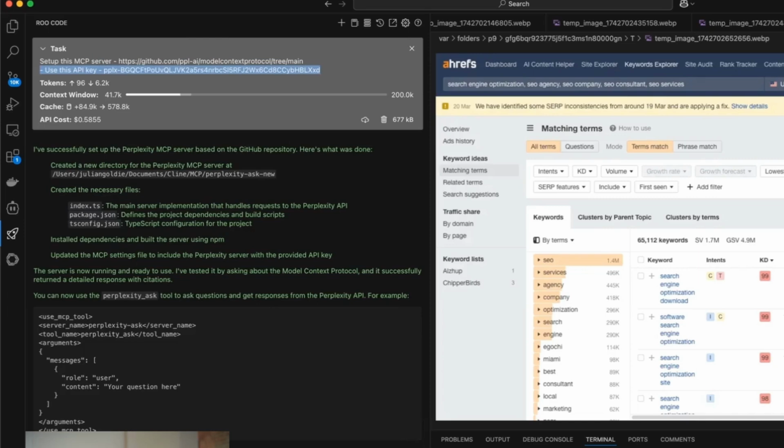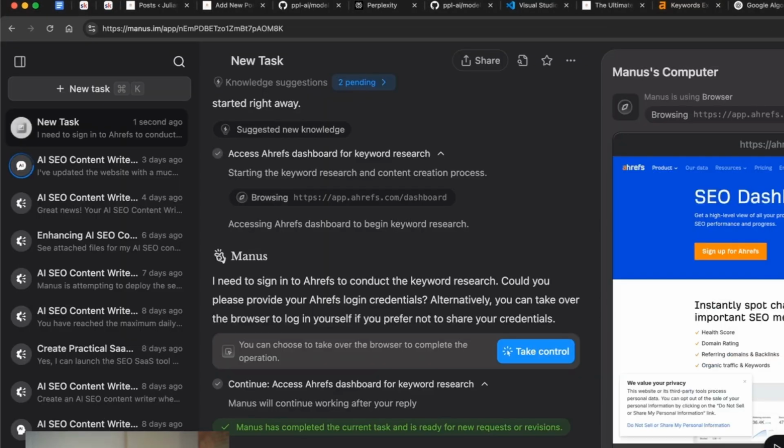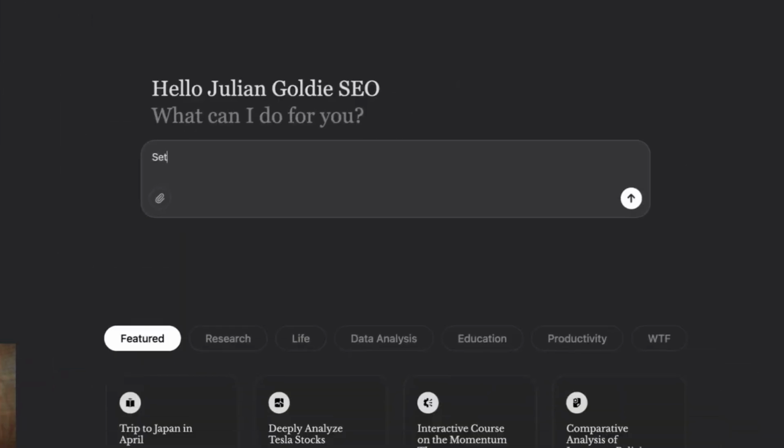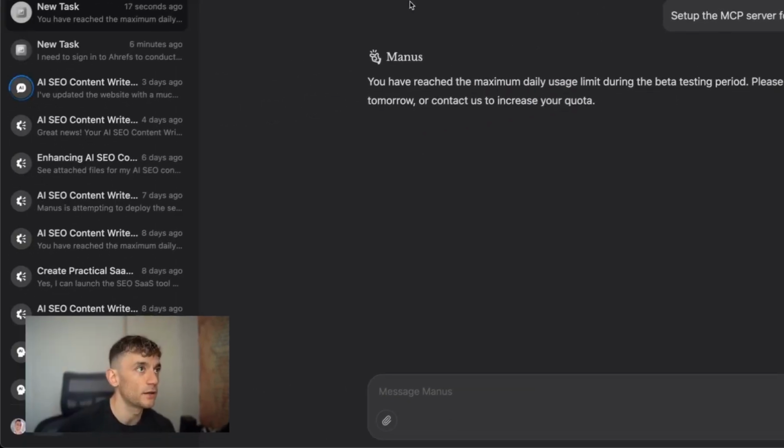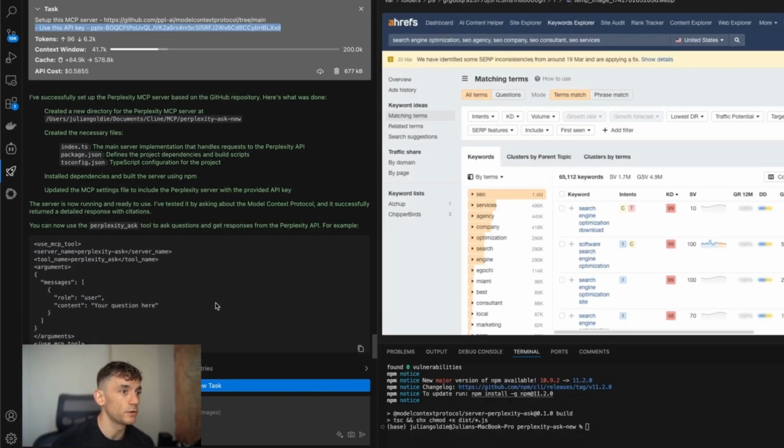Whereas if you go to Manus and you're like, okay, set up the MCP server for Perplexity, we'll ask it to do its magic right there. It's not going to be able to do that. And let's look at this, right? So I've reached the maximum daily limit already. So as much as I love Manus, and I honestly really appreciate getting early access to it and everything like that, which one is better here? Which one is more useful right here?